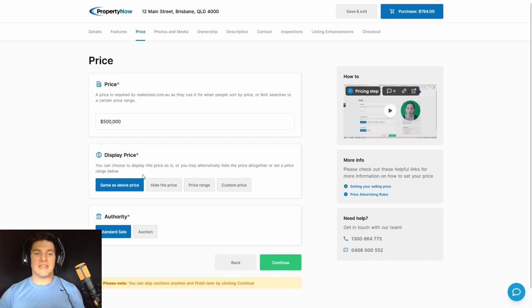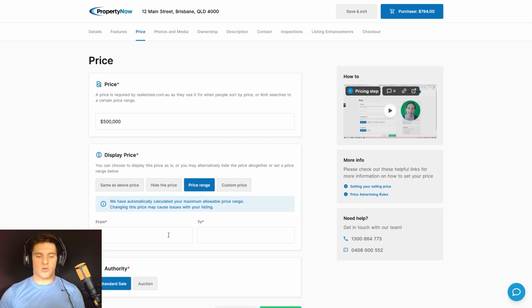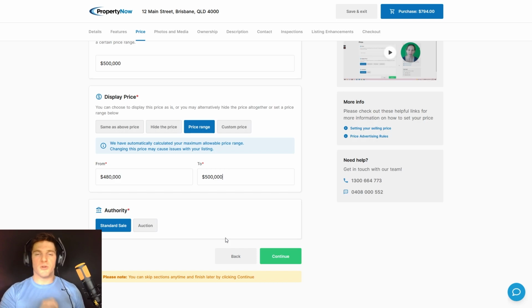Now, the default setting is same as above price. This just means that the price that we entered here will be the price that is publicly shown on the listing. However, there are a few other options. Firstly, we can hide the price. This will just show the words contact agent instead of any actual price being shown. And we can also do price ranges. So here we can enter a price between, let's say, $480,000 and $500,000. So in this case, both of these numbers will be shown on the listing.